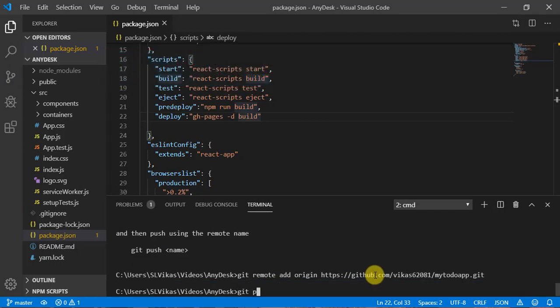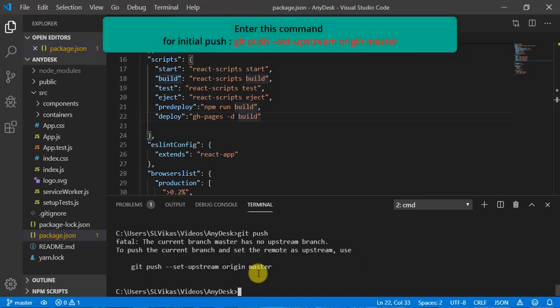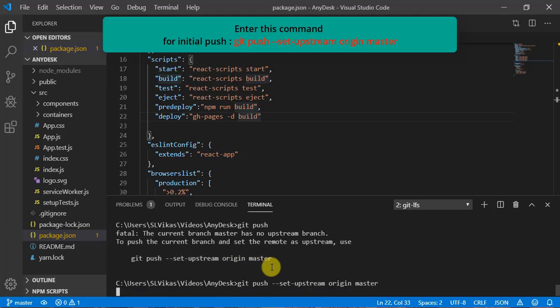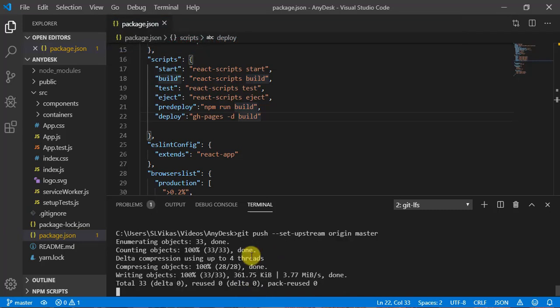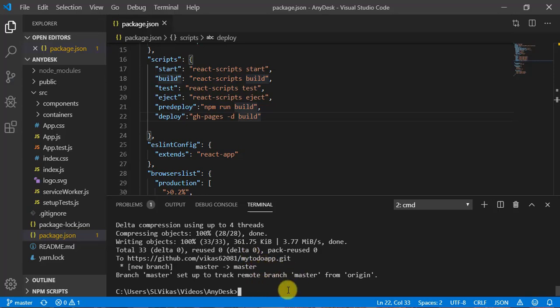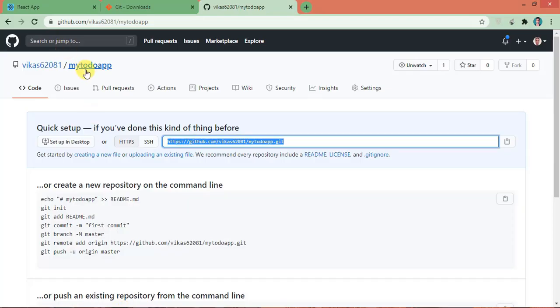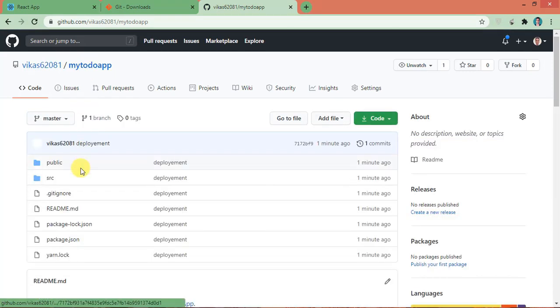And now git push, okay. So once again copy this link and paste it and hit enter, okay. So what this command will do, it will push all our code to the GitHub, okay, and now it has done. So now let's come to the GitHub and let me click on this link. So you can see here deployment, what is the message I have given here, and it's got uploaded here. Now our project is uploaded on GitHub.